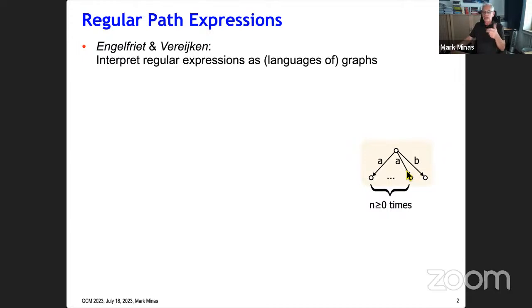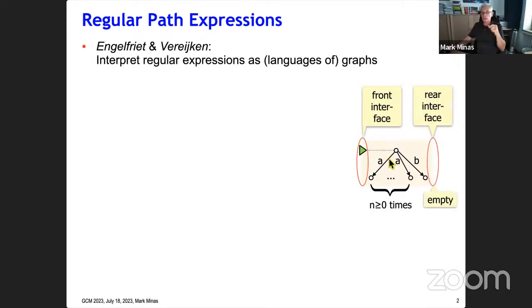So what we consider is not only graphs, but hypergraphs with external nodes. In fact, we distinguish between a front interface, which consists of some of these nodes here (in this case it's just one node, but it can be any number of nodes), and a rear interface. In this case, it is empty. Why are we using this? It will become clear in a moment.